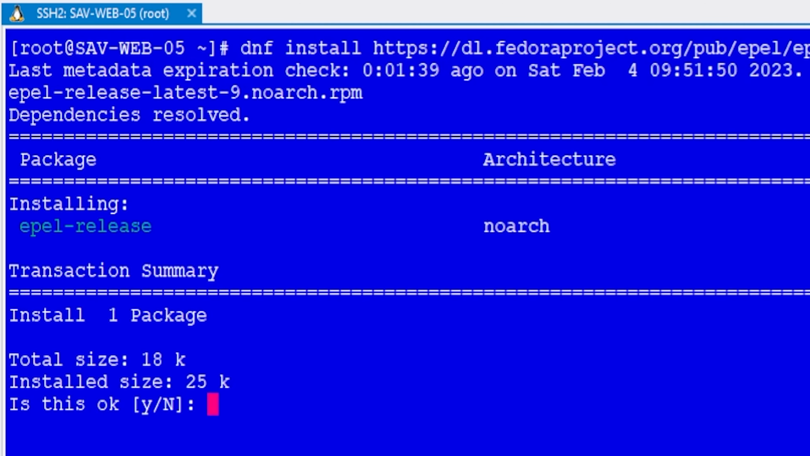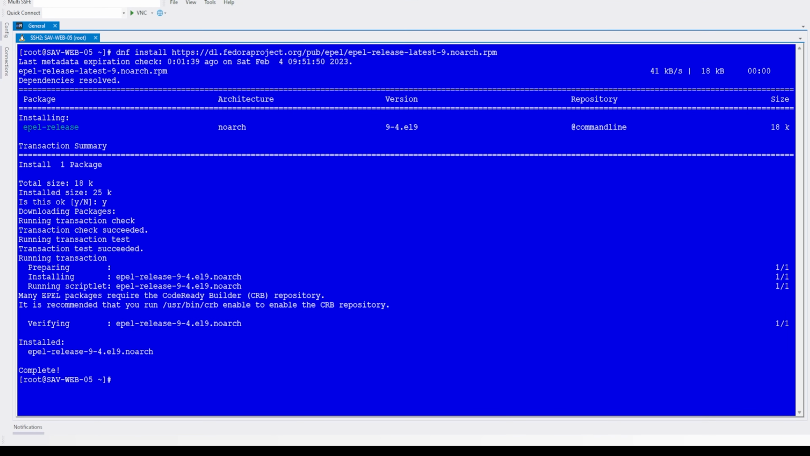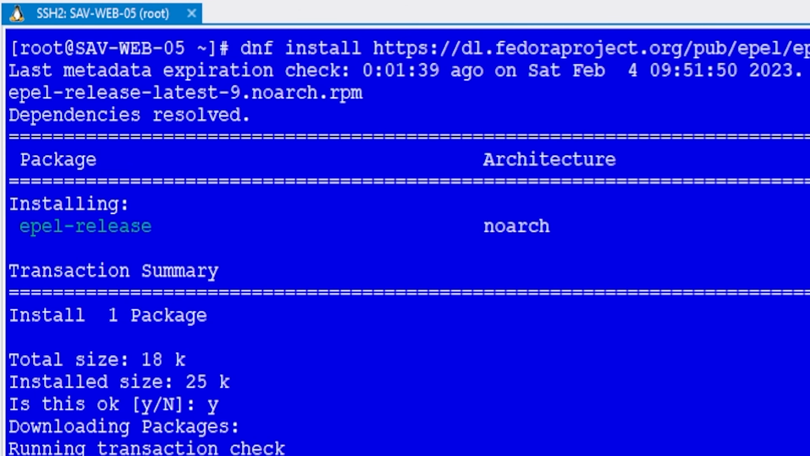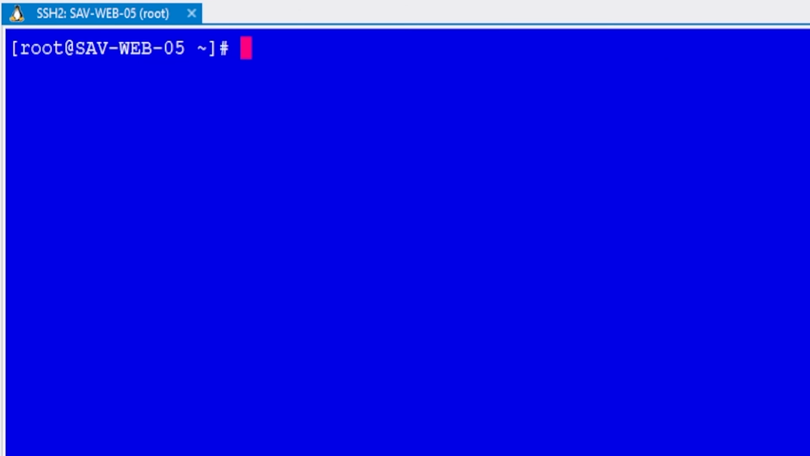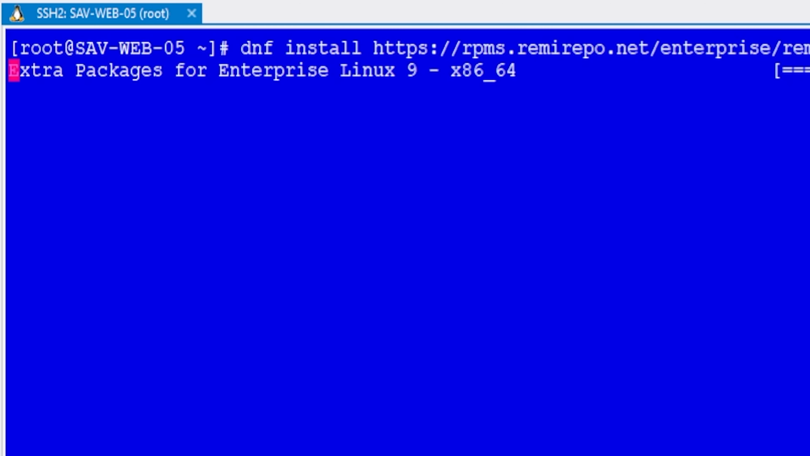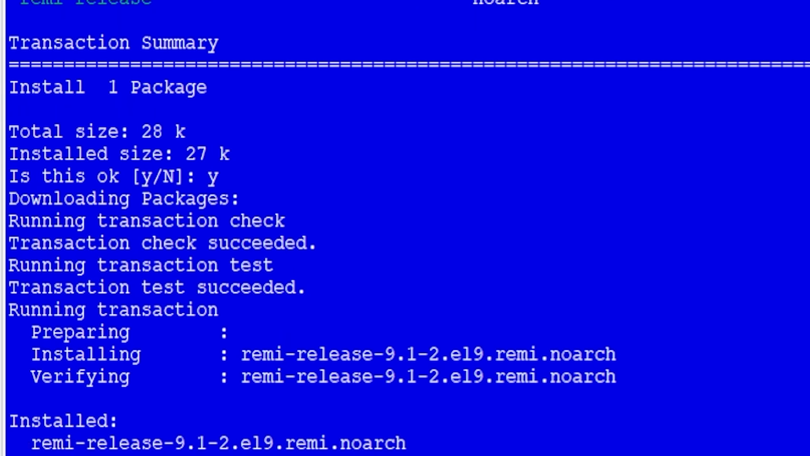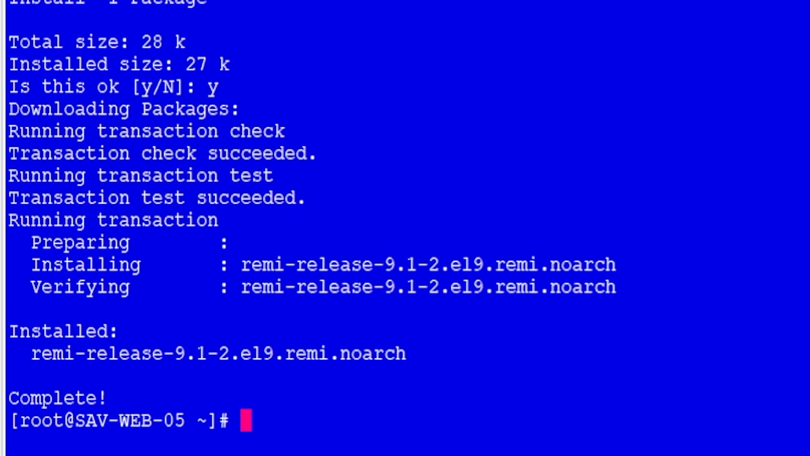Anyway, so we're going to install the EPEL repository, so I'm just going to click yes to that, and there we go. I'm now going to install the REMI repository, so yet again the link is in the description below. And I'm just going to put yes because I want to install them, and there we go.